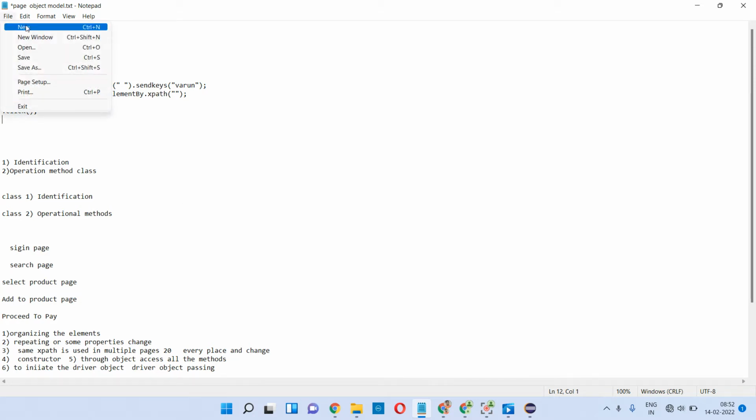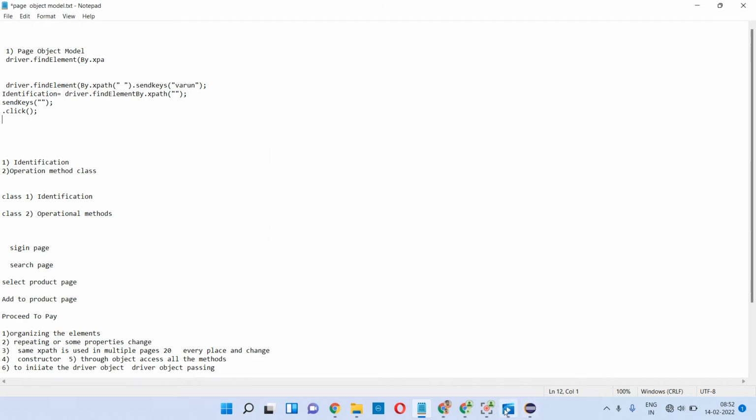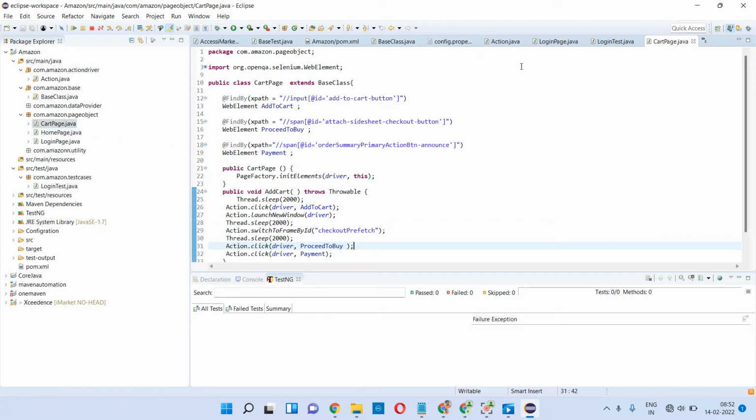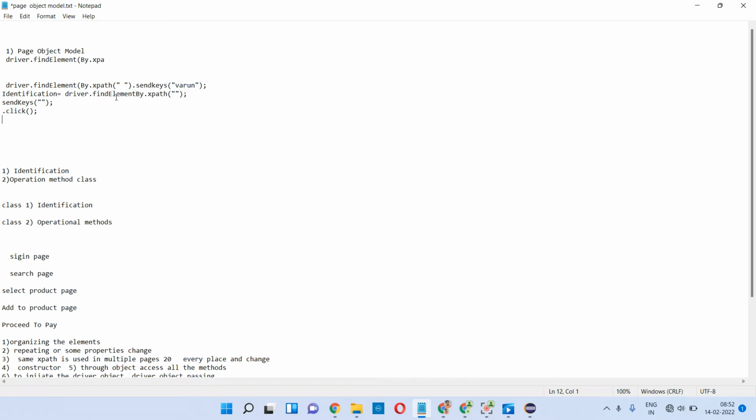So in this video I'm going to explain about the page object model. Generally we will write the XPath in a different way: driver dot find element by dot XPath. So in this way we can write it.